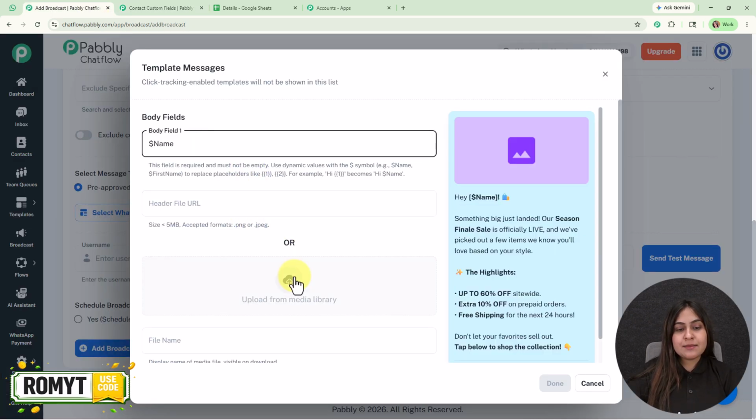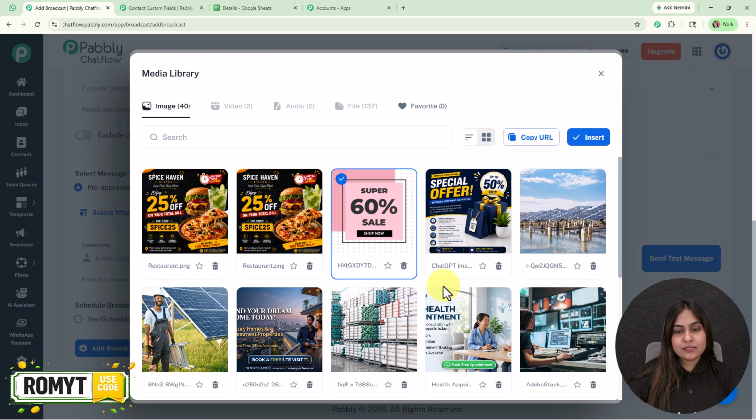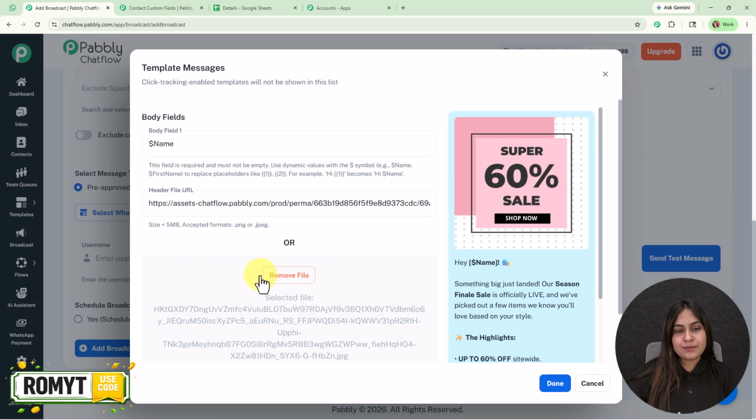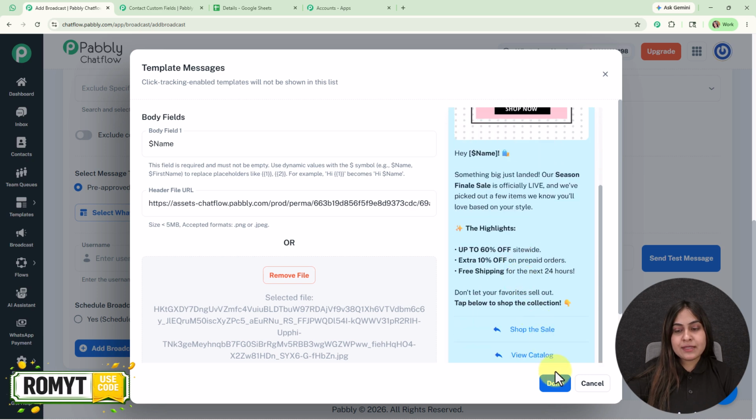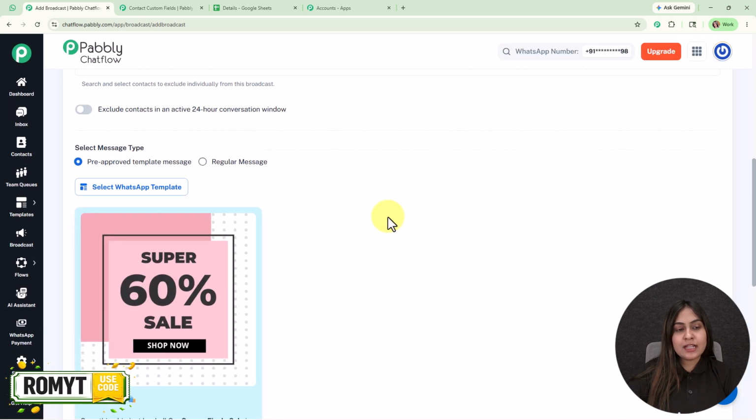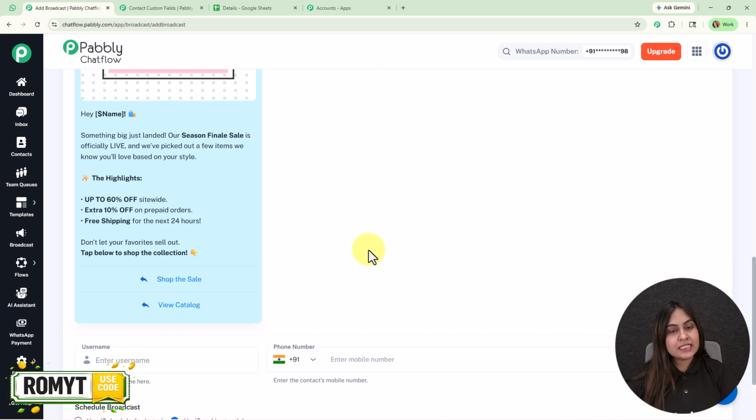Then here it is asking me to upload the media that I want to send. So this is the media and I'm going to insert this image. You can see this is a complete message. I'm going to click on this done button and you can see our template has been selected over here.